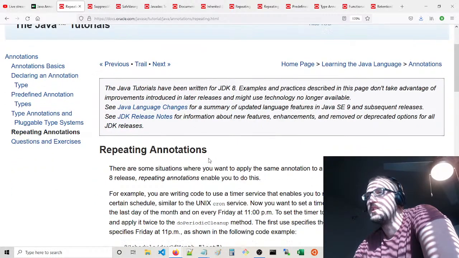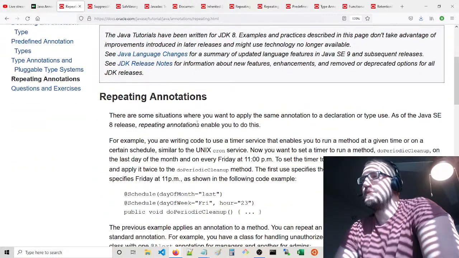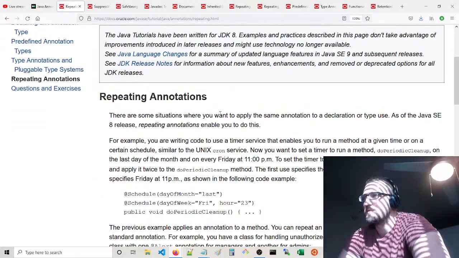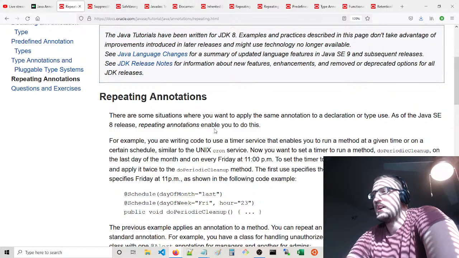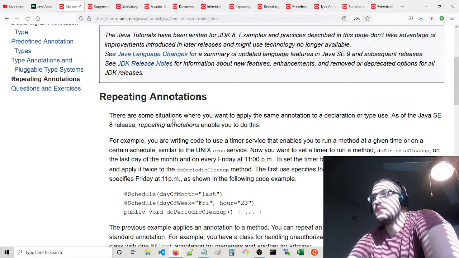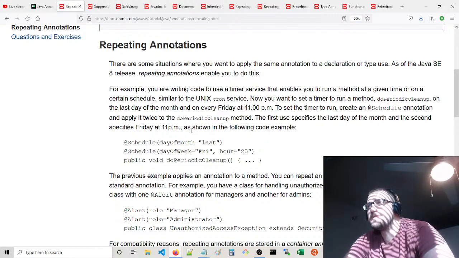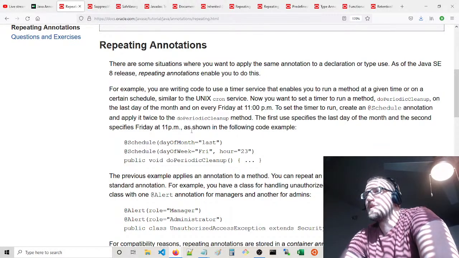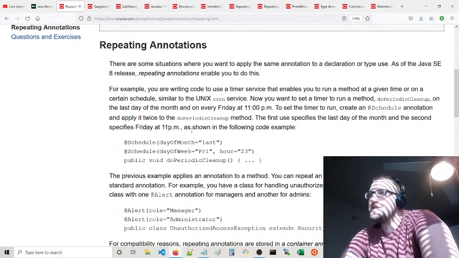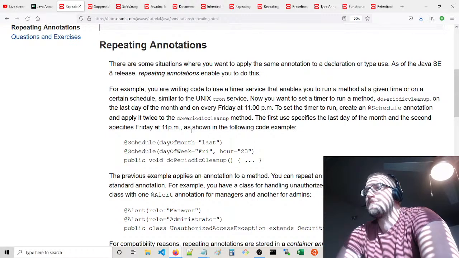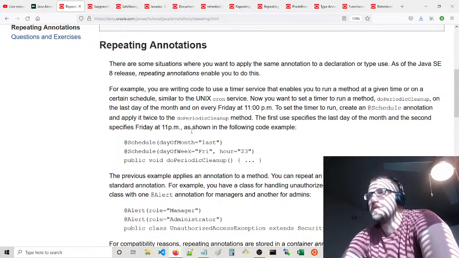Okay, so repeating annotations. There are some situations where you want to apply the same annotation to a declaration or type use. As of the Java SE 8 release, repeating annotations enable you to do this. For example, you are writing code to use a timer service that enables you to run a method at a given time or on a certain schedule, similar to the Unix cron service.